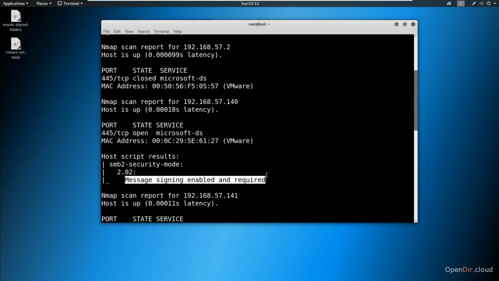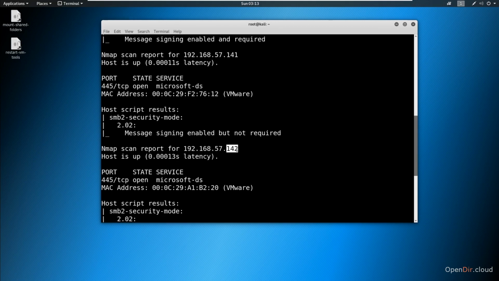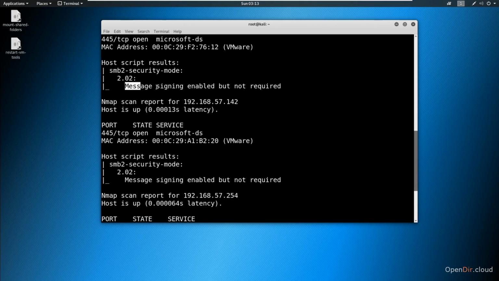So remember, when we talked about message signing, we said that it is disabled by default on any workstation and enabled and required on every single server by default. Okay, so we expect to see this. We will not be able to relay to this machine. However, if we look at 141, which is the Punisher, and 142, which is Spider-Man, we can see here that 141 and 142 will both say the same thing. Message signing enabled, but not required.